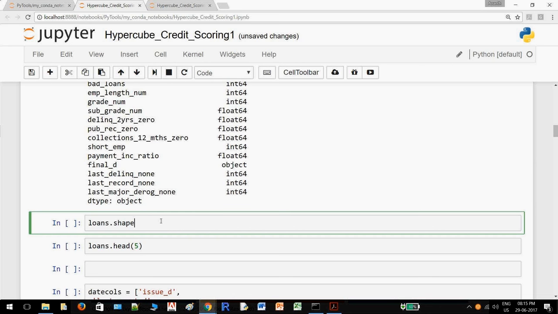For example, loans.shape is the shape of the table. It'll tell me how big the table is, not in bytes and megabytes, but how many rows and how many columns. So 4.6 lakh rows and 68 columns. And if I want to just take a peek at this, one of the things you don't want to do is see 4.6 lakh rows.